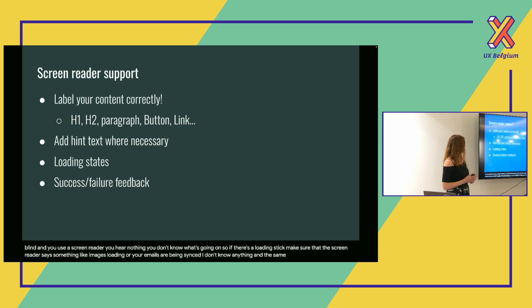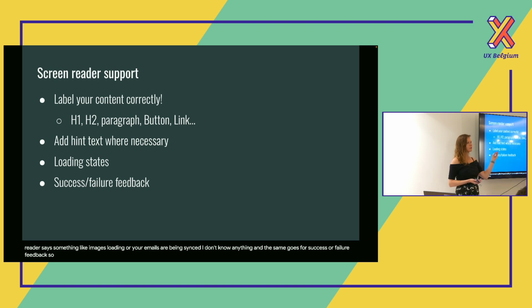And the same goes for success or failure feedback. So this little pop-up that says your email has been sent successfully, make sure that this is read out without the user having to specifically focus on this element. Again, to give clear user feedback that something has succeeded or failed.